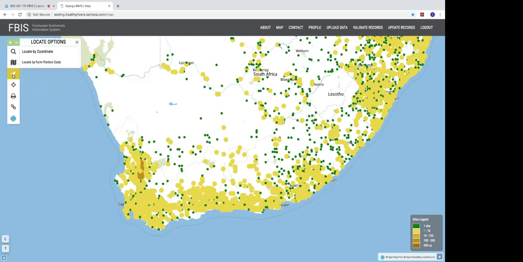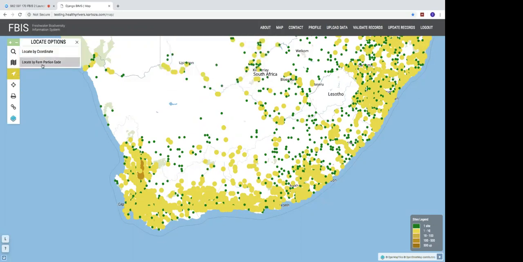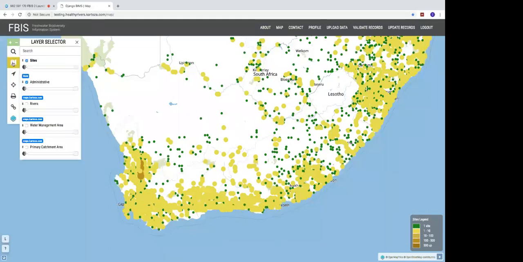Then you can locate your site either by typing it in, if you know the site's coordinates, you can type them in here following an example, or there's even an option to locate by farm portion code if you know that. Then we have the spatial layers. Let me just zoom in a little bit.